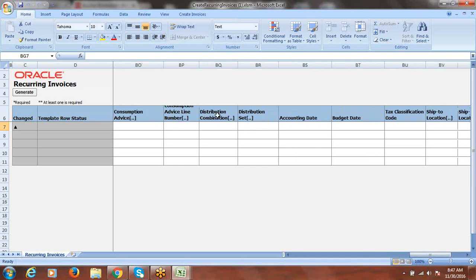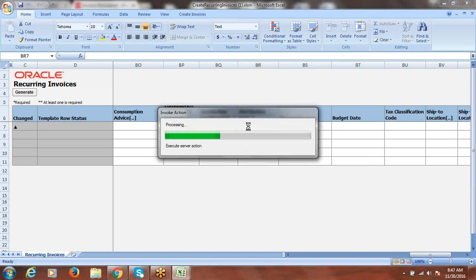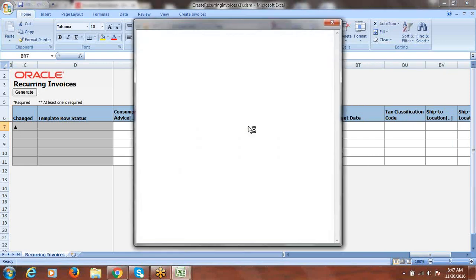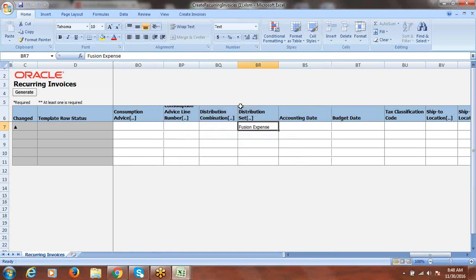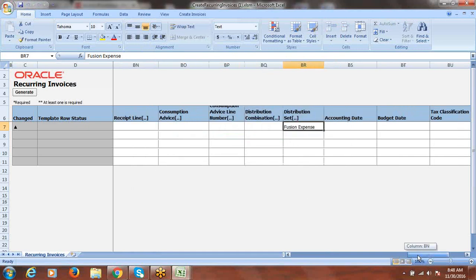Select distribution set, or else enter a manual distribution combination or distribution set. In case of EBS, you don't have an option to enter manual distribution in case of recurring, but here we have. Select distribution set. Here I think we have a distribution set as Fusion Expense. Select the same. Okay, that's all.